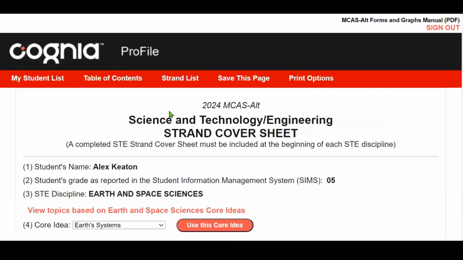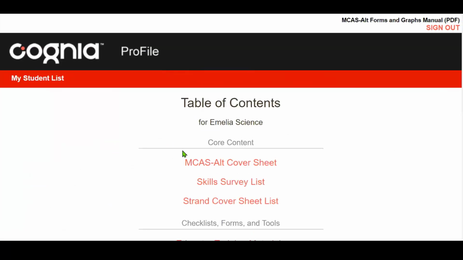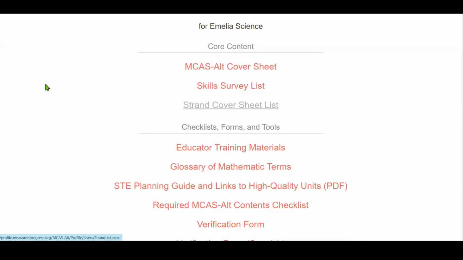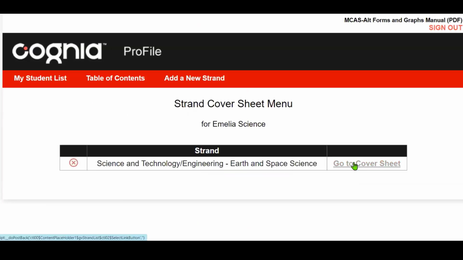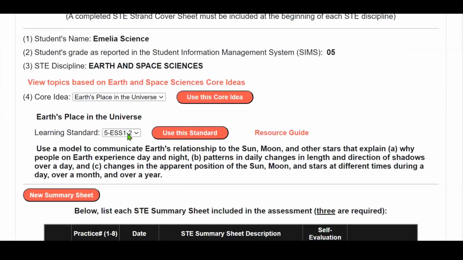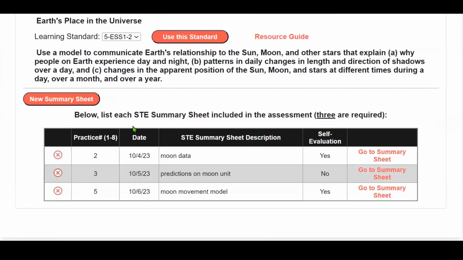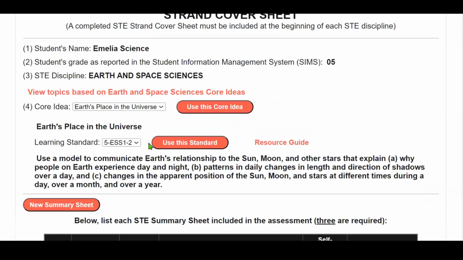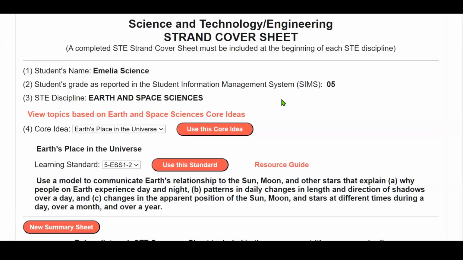And I'll just quickly show you one of these other students I have hanging out here. So for Amelia, go to our strand list. Here's another Earth and Space we did for a different student. So this time we have an Earth place, the learning standard. So this is what you would expect to sort of see. So this would be a complete Earth and Space submission for a grade 5 student.